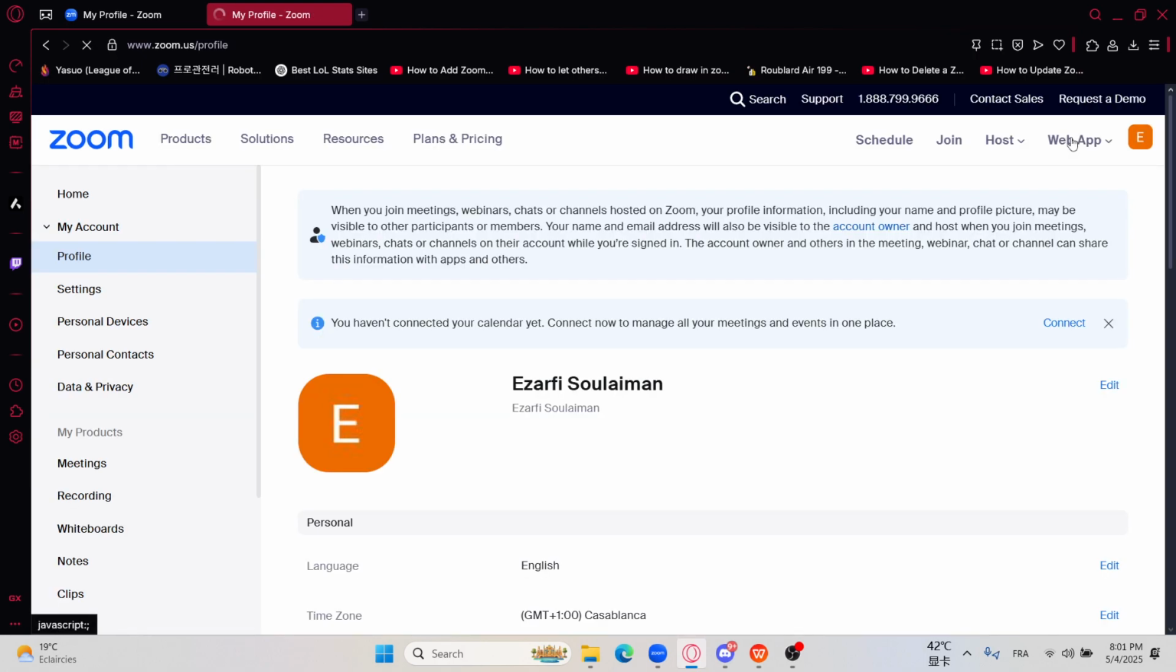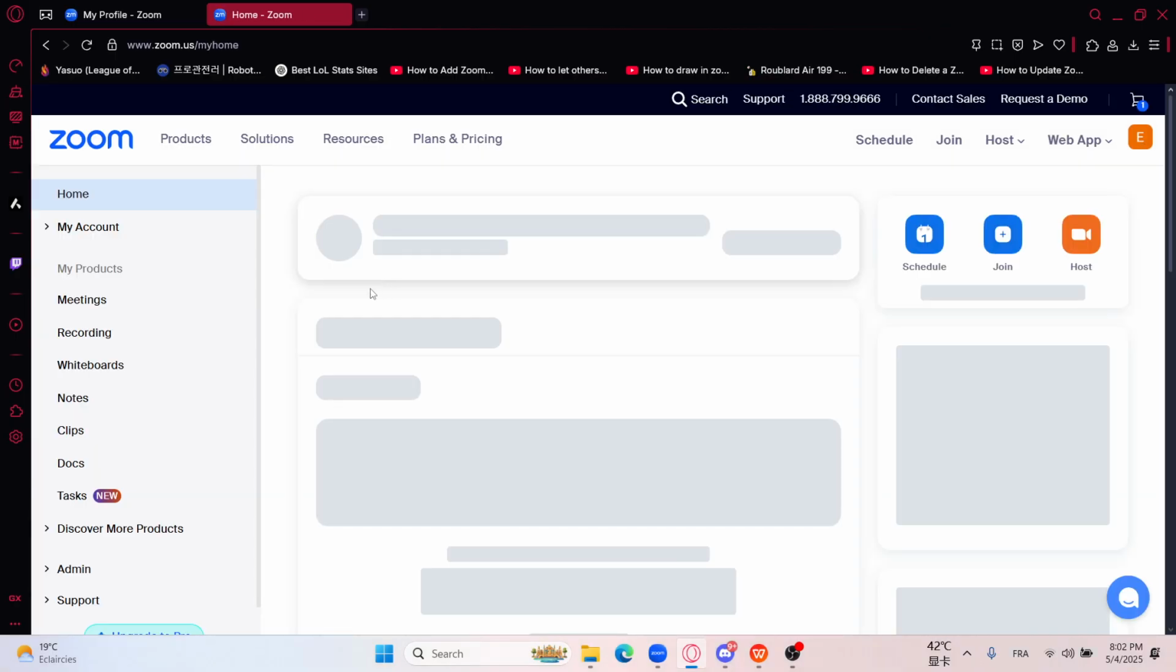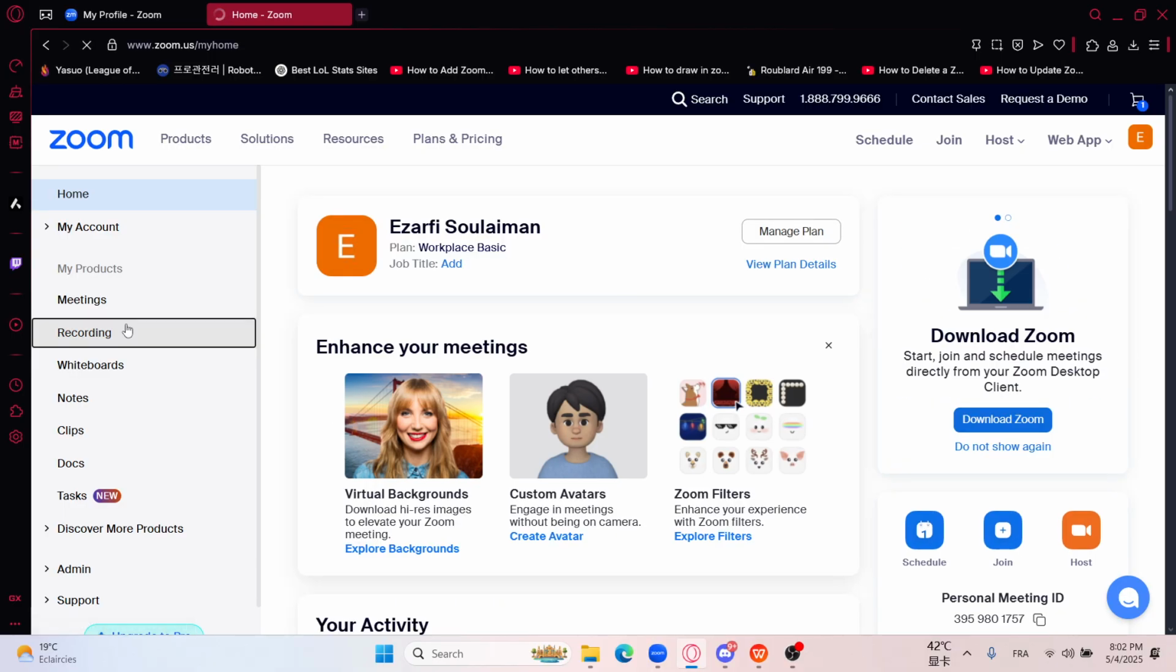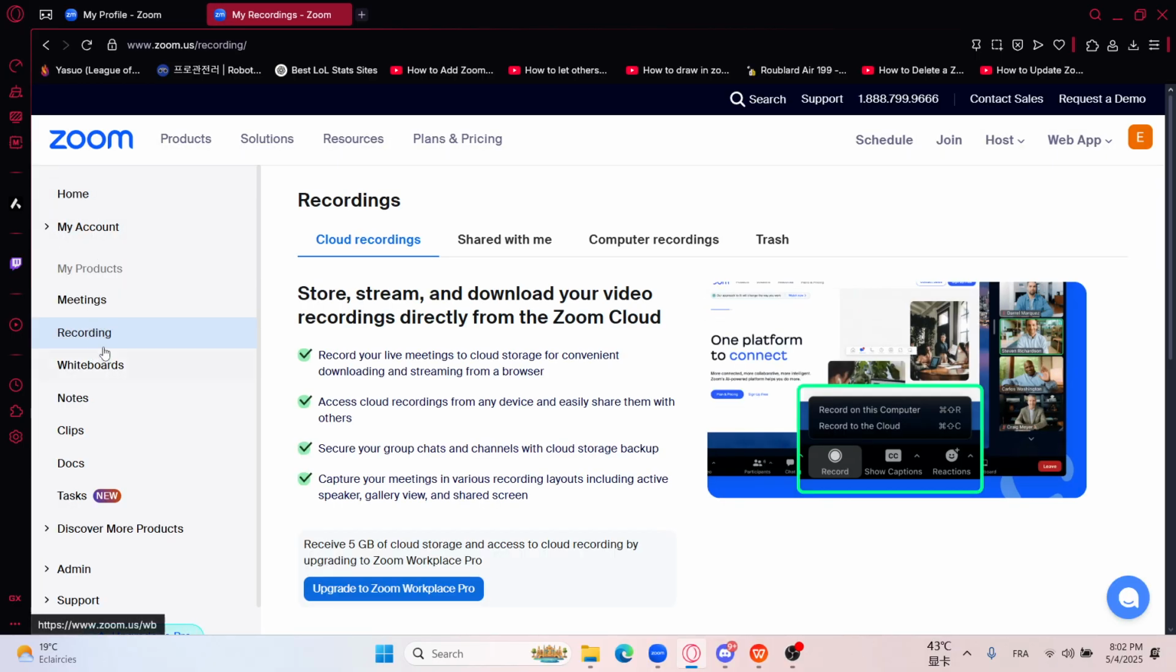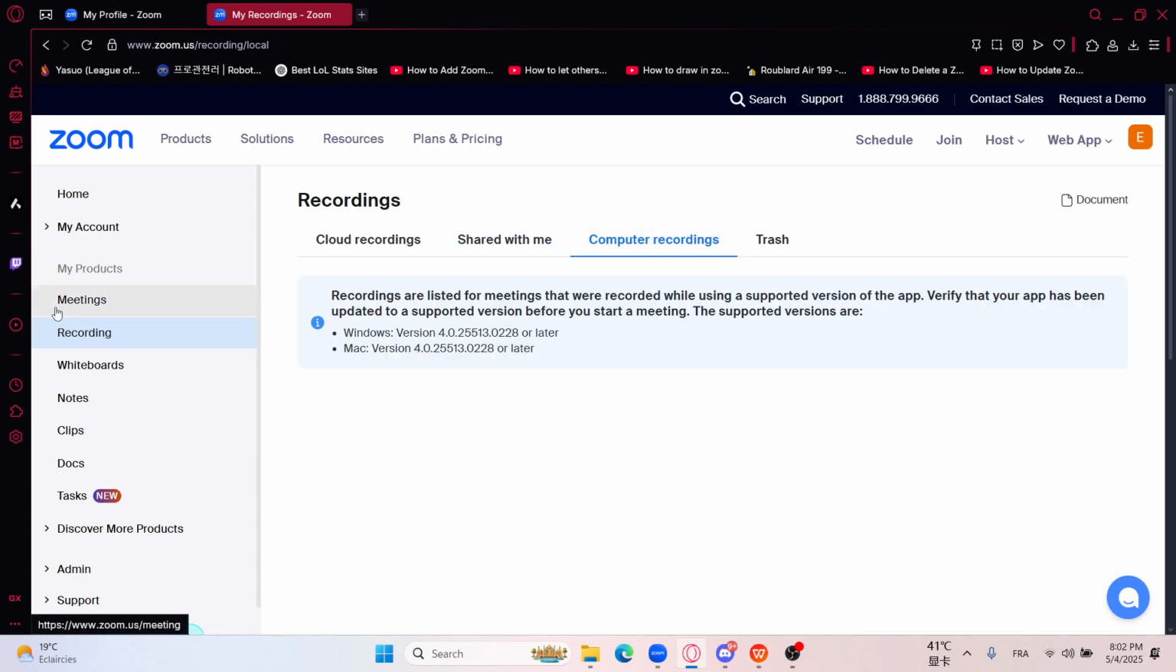For me, I already signed in, so I just need to click on my account, then go to this icon on the top right corner and click on your profile. Here you can scroll down to recordings on the left side, and then here you can find your cloud recordings, the recordings that someone has shared with you, and also the computer recordings.